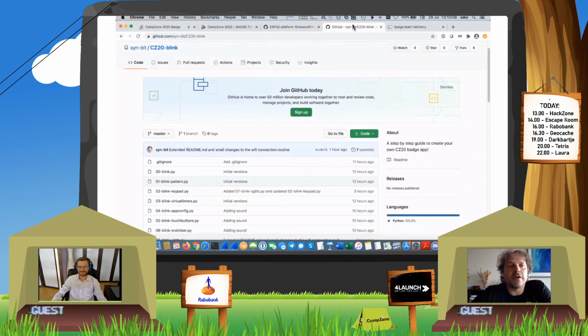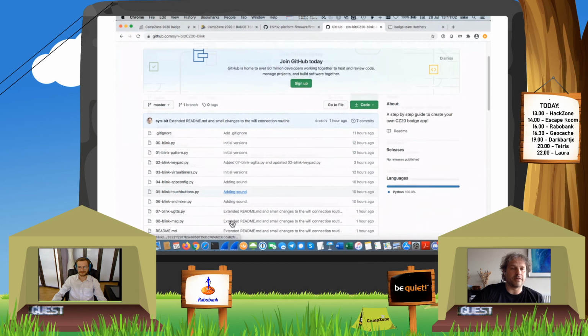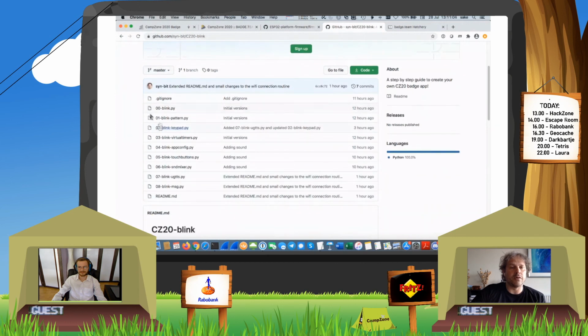Then I created a GitHub page for all the scripts that I'm going to show you. So we're going to run from a simple Blink, add some specifics, and in the end, it will be like a full-blown app. So that's what we're going to do today. If you want to follow me, just go to my GitHub page and download or clone the repository, and then you can also join me while we're doing this.